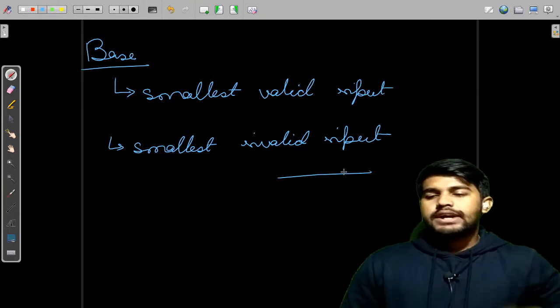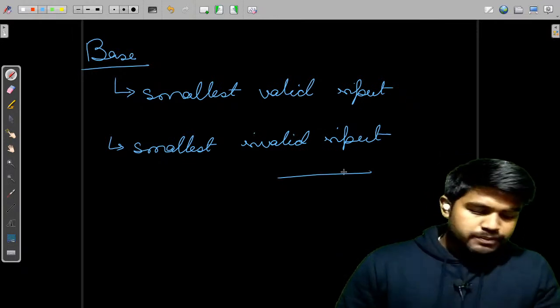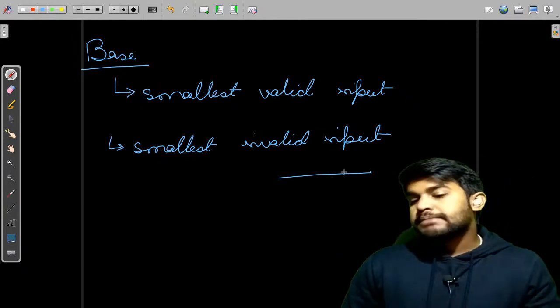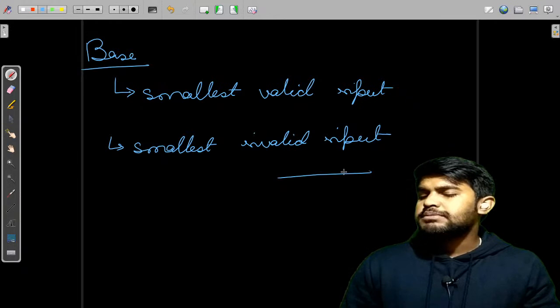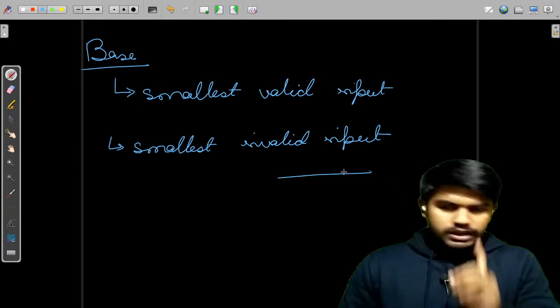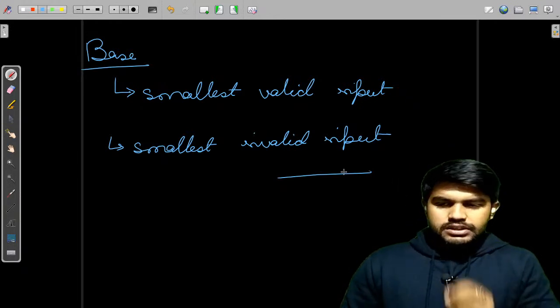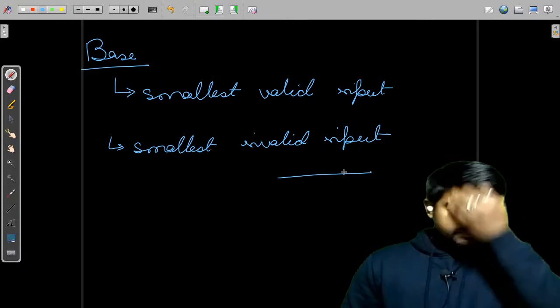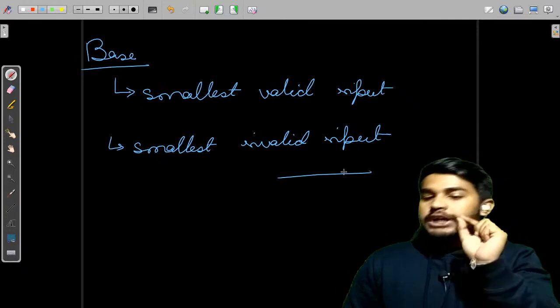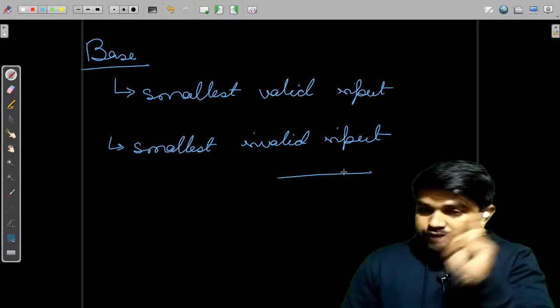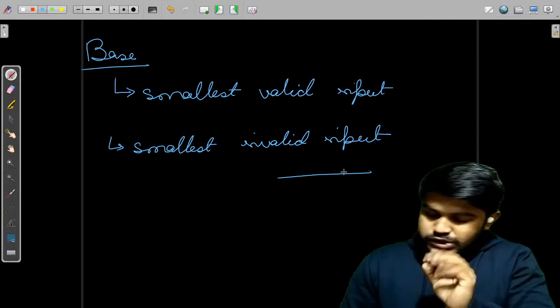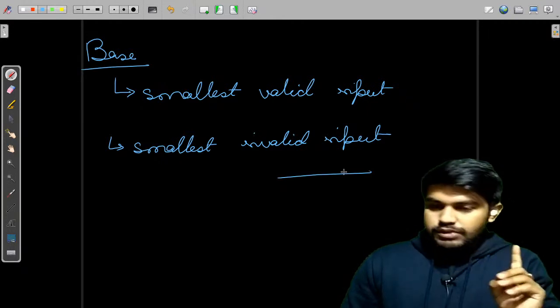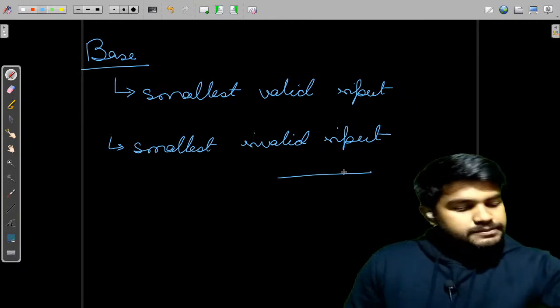Okay, fair enough. So we are talking about the base case. I told that the base case is the smallest test case that can be solved manually. Okay, the first definition. The second definition: smallest valid input. Okay, the smallest input that was also valid, which can be solved by hand. This would be our base case.